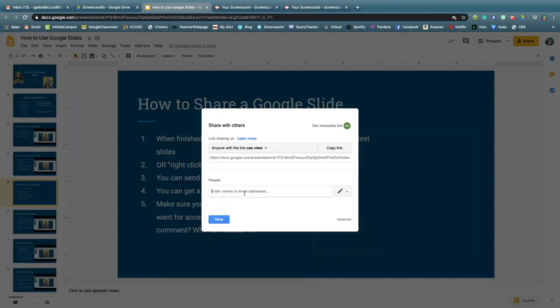I could enter anybody's email and just send it directly to them. And then right here with the edit icon, they can either edit the document, comment on the document, or view the document. I can copy a link and then just share that link through Google Classroom, through a website, through text message, email, all that jazz.